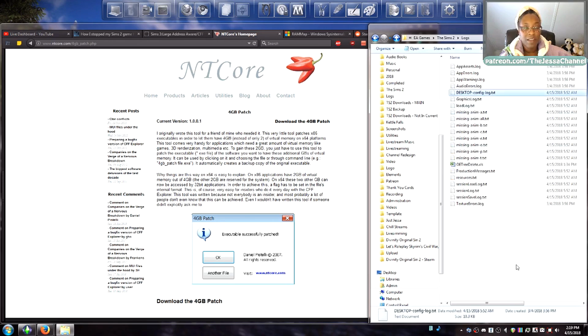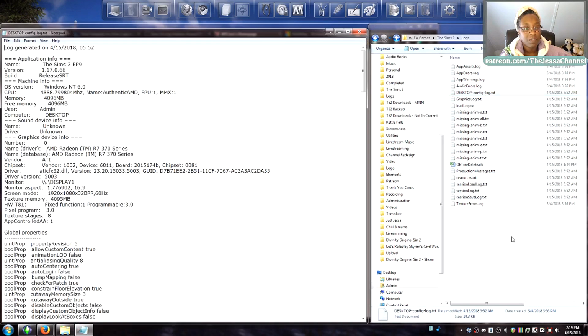There will be a config file. Every time you open the game, this config file is updated. Double-click that file. It will say whatever your computer name is, config-log.txt. If you have the 4 gig patch applied, memory and free memory will read 4096. Now, because I wrote about the 4 gig patch in 2011, I had it applied for years.